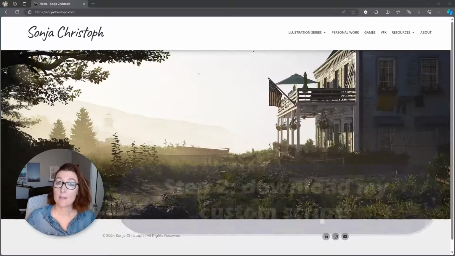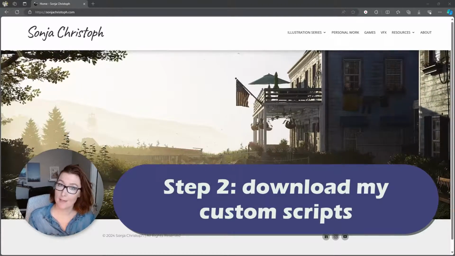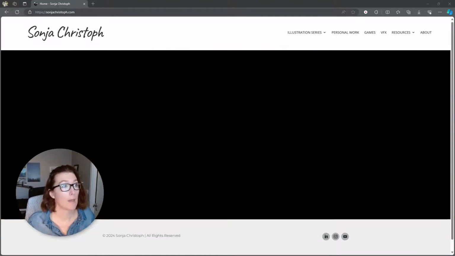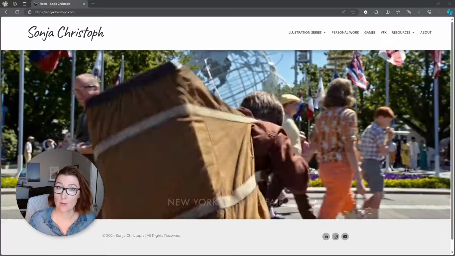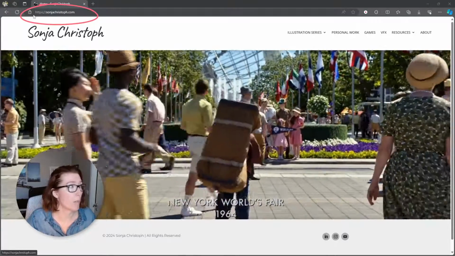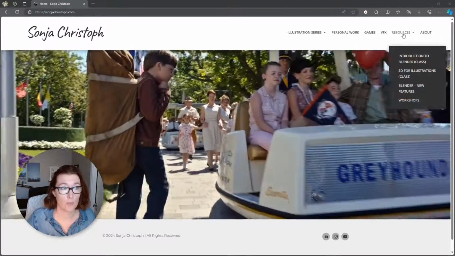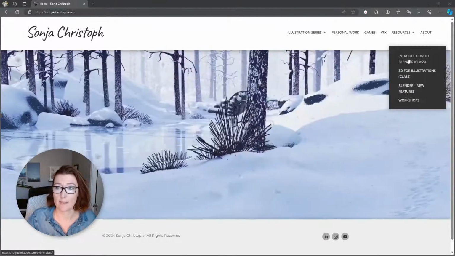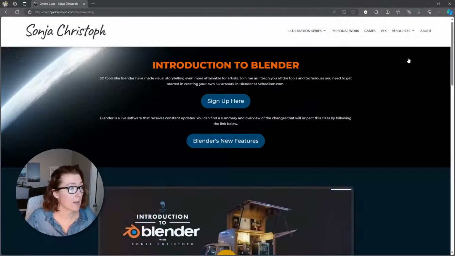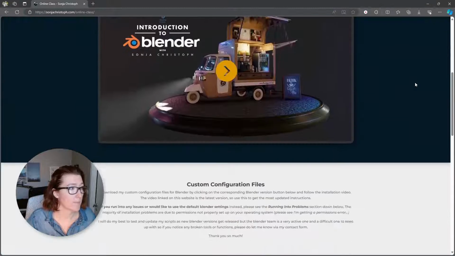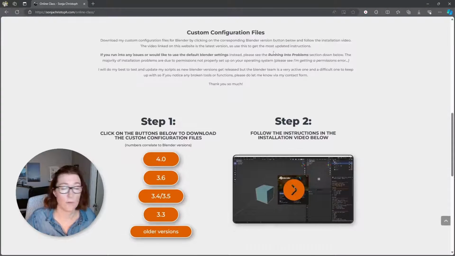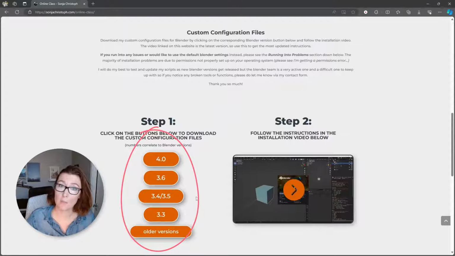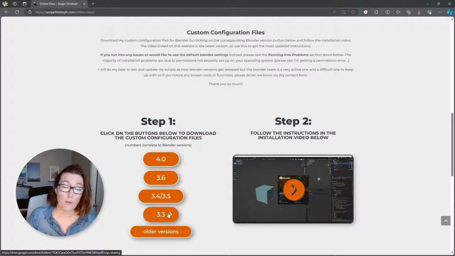That was step 1. Step 2, go to my website and download the custom scripts. Simply go to soniakristof.com. You can see the web address right up here. Go to resources and then click on the introduction to Blender class. Simply click on that and scroll down here until you get to this part. Over here on the left, you can see all the available scripts. The numbers that you see here correlate to the Blender version numbers.